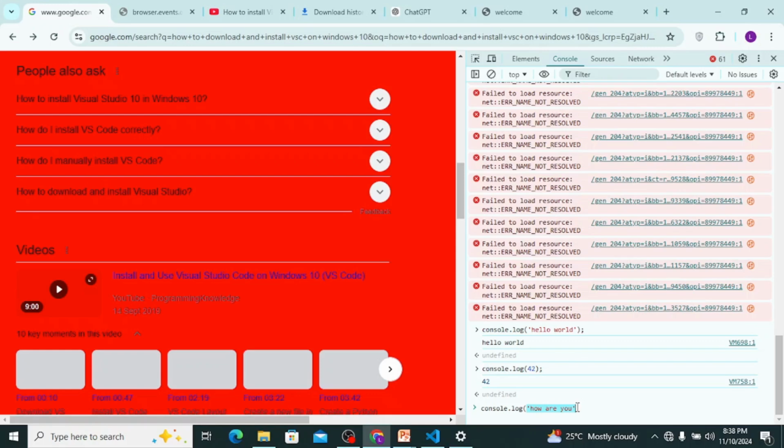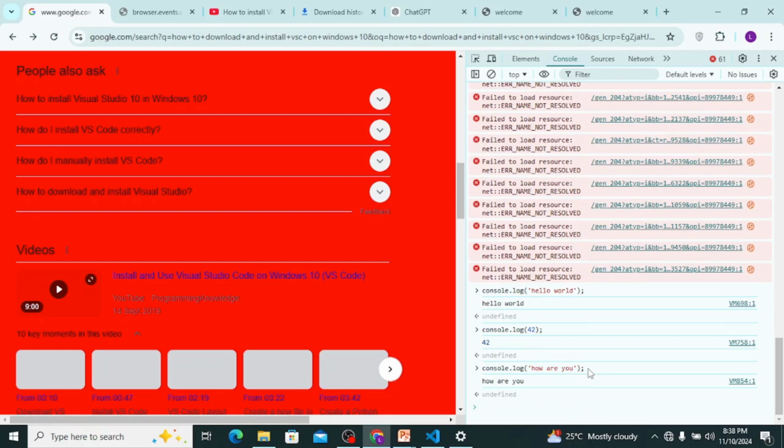A string in JavaScript. We'll go into more details about this in the future, but just have an idea that this is a string, alright? So this is just logging a string. Now close bracket, semicolon, then press enter. It has logged what?